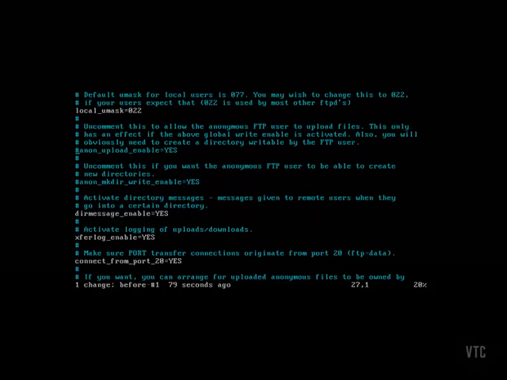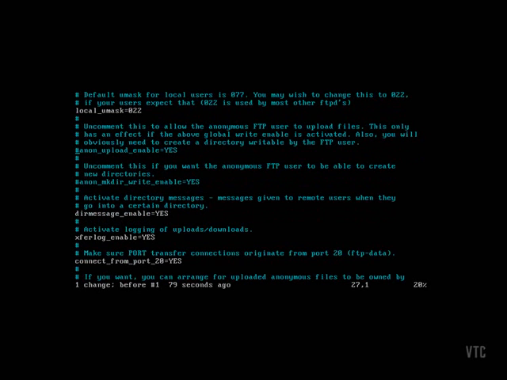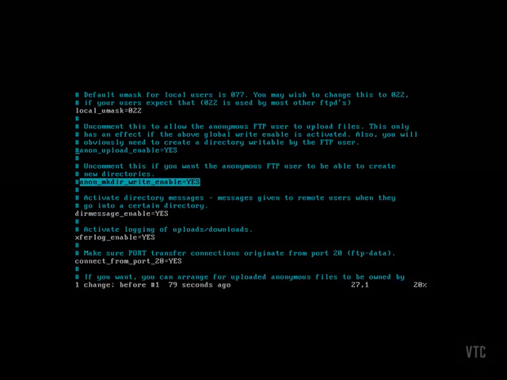We will leave this directive commented out as we will not be allowing anonymous users to upload to our server. The next directive is allowing anonymous users to create directories on the FTP server. We won't allow this, but this is where you should configure that should you need to. Now let's go ahead and quit our FTP configuration file.